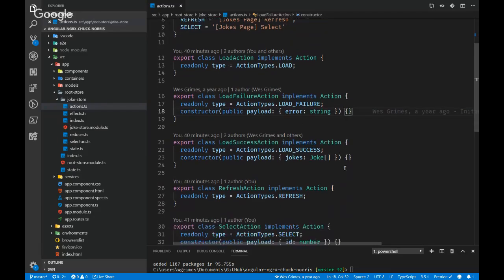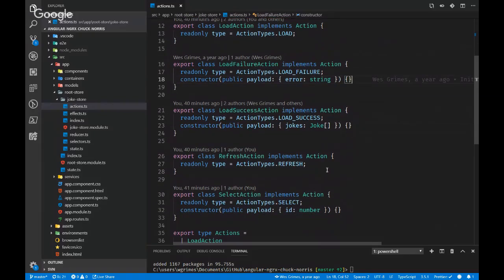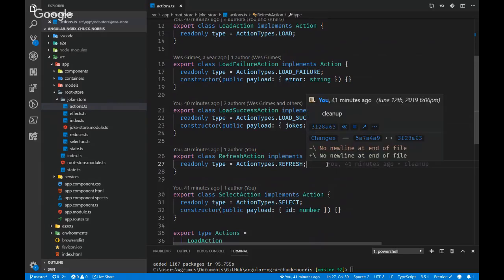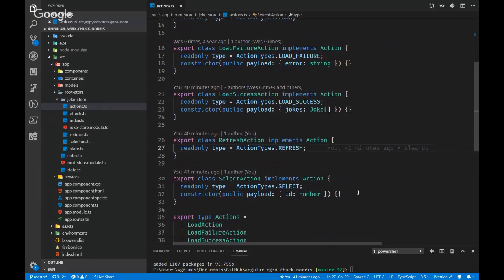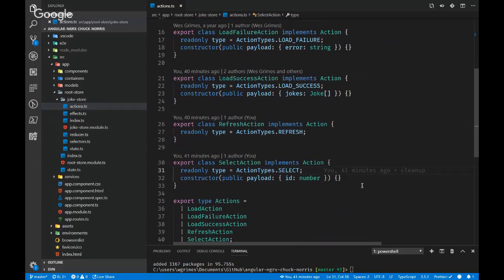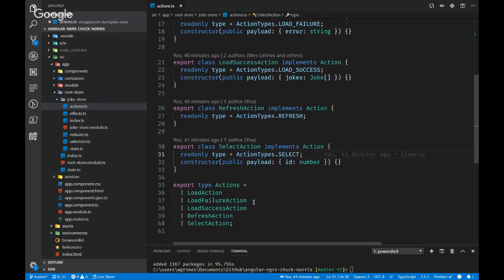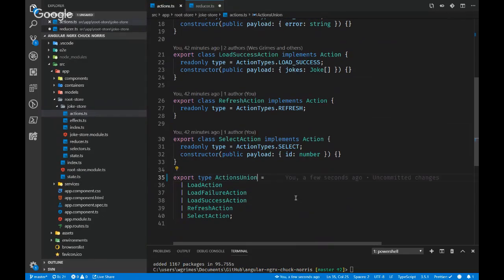We have a success when we get back our jokes from the API so that we have those in the payload. And then we have a refresh. There's no payload for the refresh. It is what it is. And then we have a select. And with the select action, we definitely want to pass the ID of the joke we're selecting. So that's a payload. Then the last part is our actions union. And really, this should be called actions union like that. So our actions union is used in our reducer, and also I believe it's used in the effect.